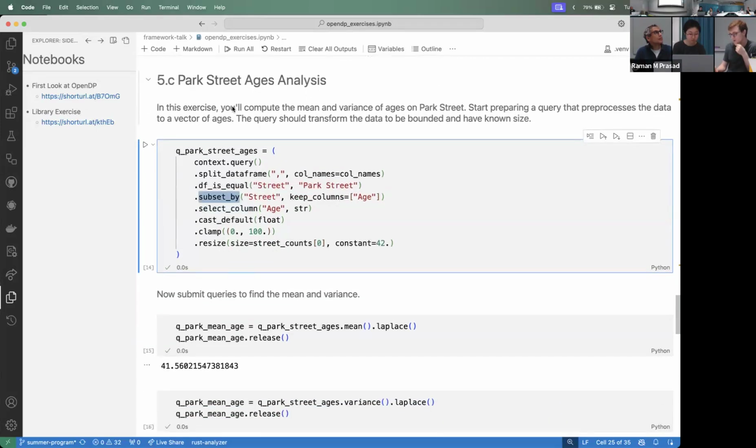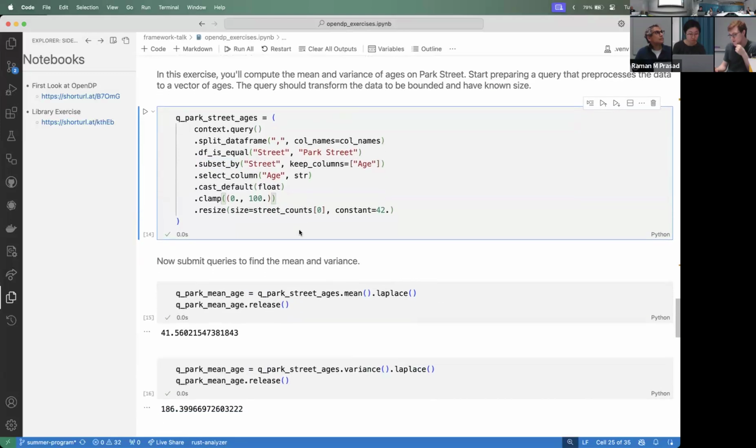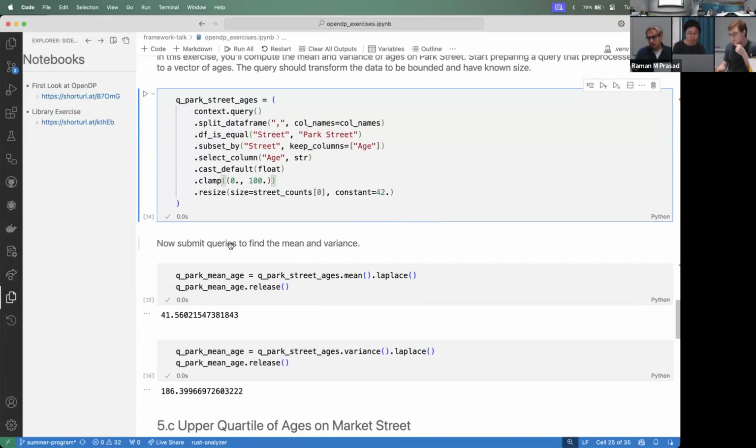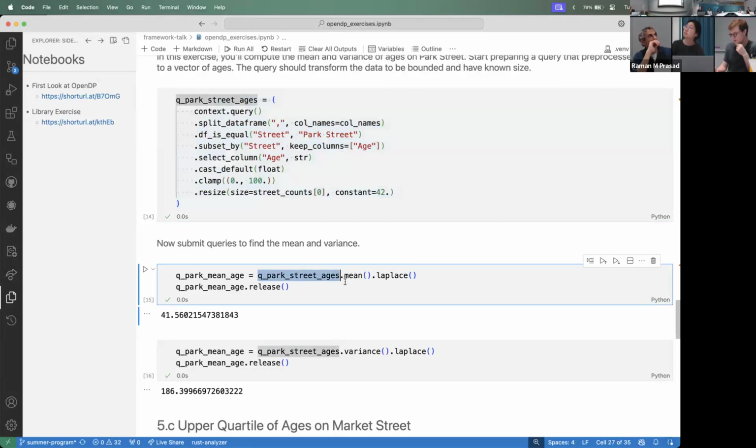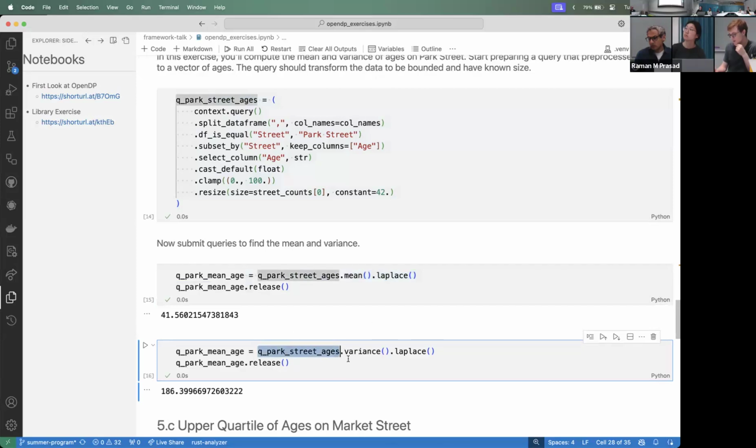Let's do another example for analyzing ages. We're going to submit queries for the mean and variance of ages on Park Street. So this builds a query. It's just a transformation at this point. We use that to construct another, to complete the query, pass the mean, release that, and we can use the same base query here to construct a variance estimator, release that as well.